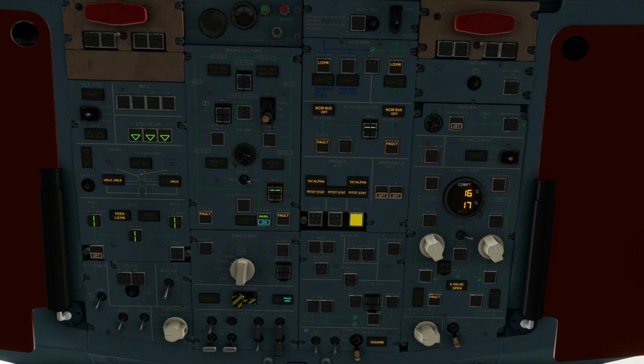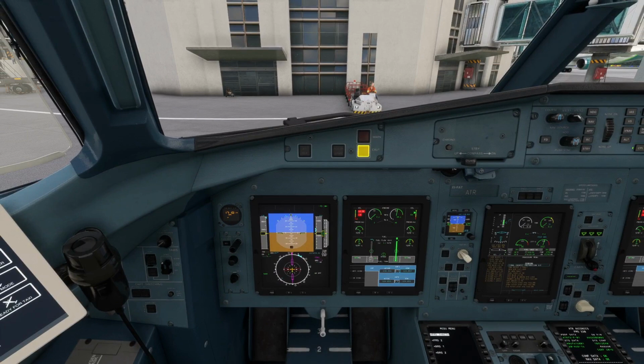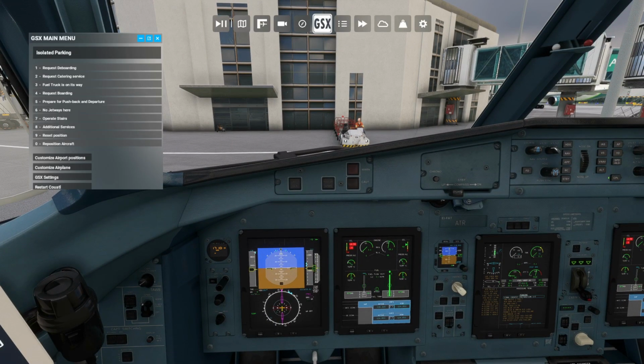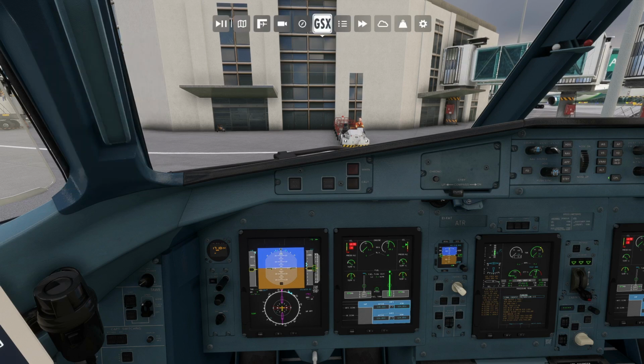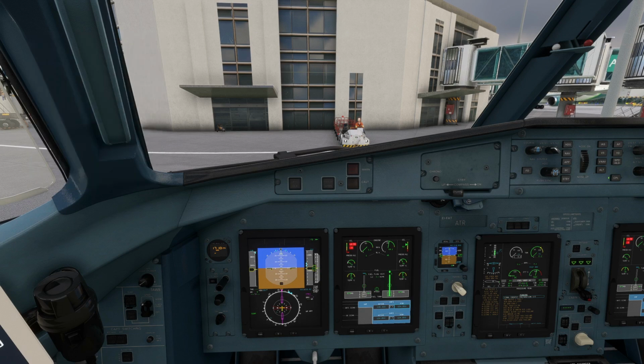Put on the probes and the windshield heating. We'll turn off the external power. We no longer need it because we've started engine 2. Clear the master caution, and we will request catering service, and we will request boarding.